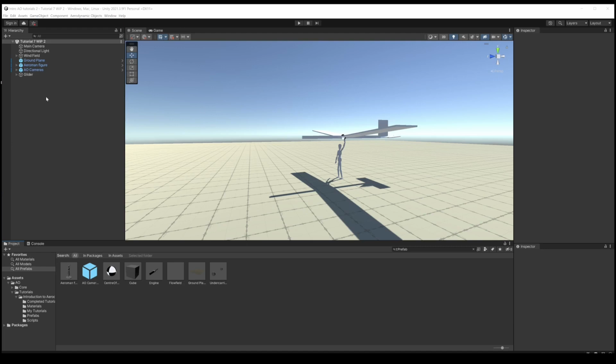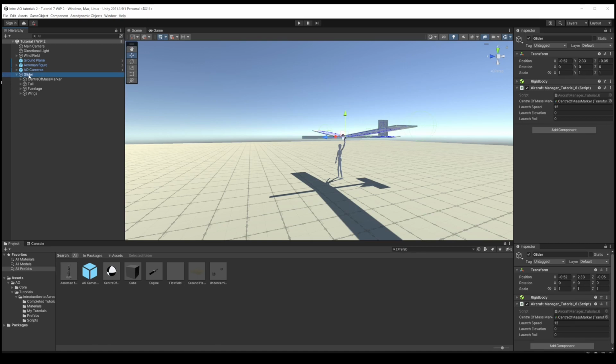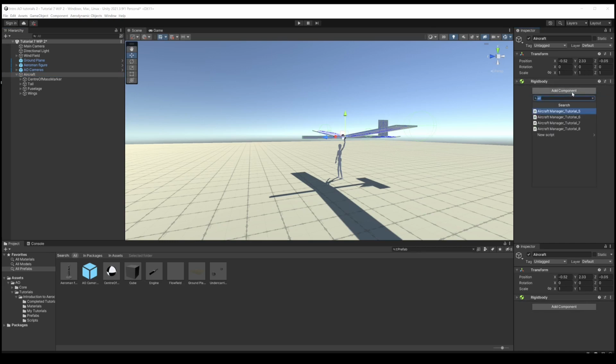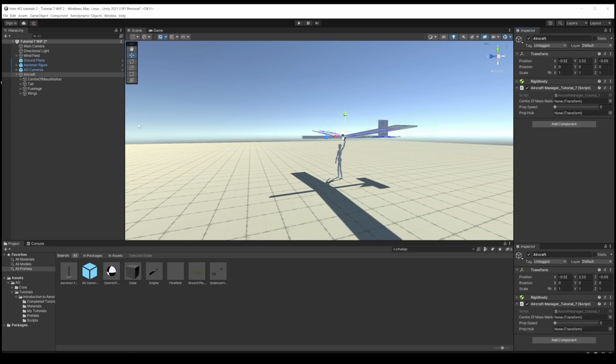Okay, so let's get started with this. A bit of reorganization to do, but not so much as last time. First thing we're going to do, we're going to call this aircraft rather than glider, because it's a fully functional powered aircraft. And we're going to need a different script to control it because we need the propeller on it. So I'm just going to remove that one, and I'm going to do add aircraft manager tutorial 7. And that's asking me for the center of mass marker as before to get the center of gravity in the right place. But we've also now got a control for controlling the speed of a propeller, and we'll need a reference to the prop hub, which we can put in once we've built it.